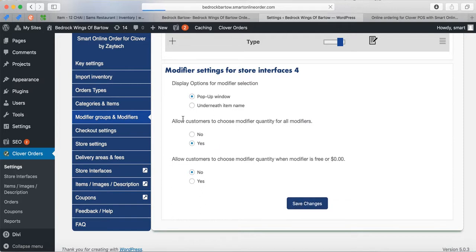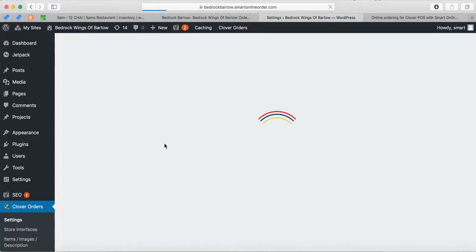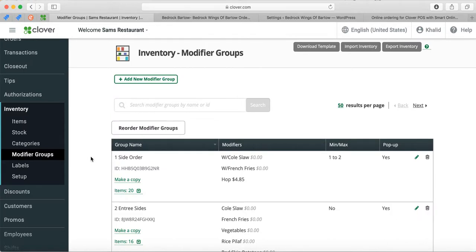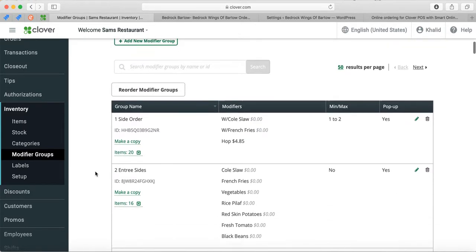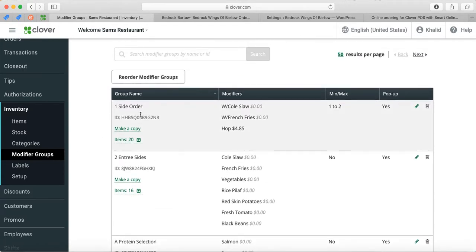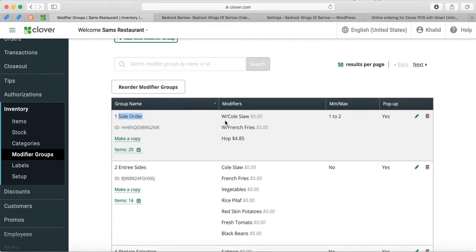Okay, now that we learned the modifiers, let's go on to the next setting here. Let me see here. I'm going to show you something else because I think it's very important. I speak to a lot of merchants, so I get an idea what kind of questions they have. Something that comes to mind is modifier groups. So if you have a side order, it's a modifier group called side order, and then it has coleslaw, French fries, and these three options. And you only want them to choose one. It's very important to add a minimum and maximum to that.